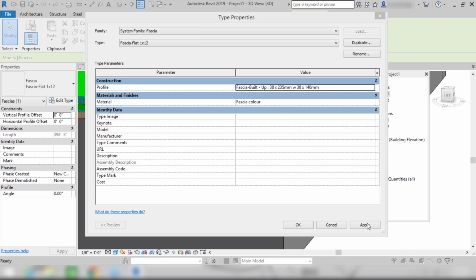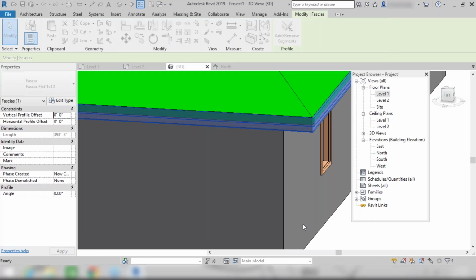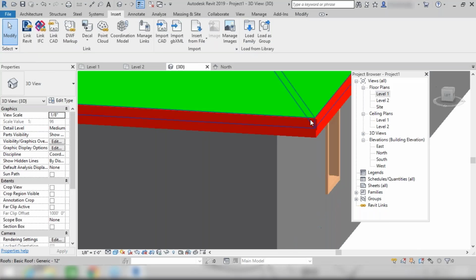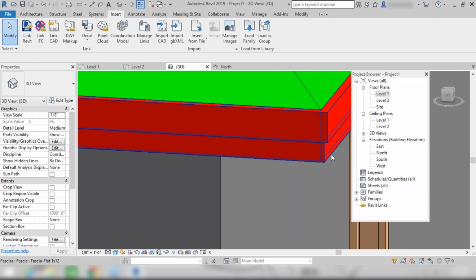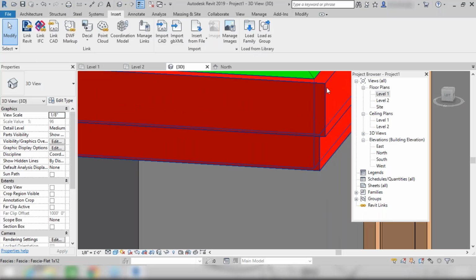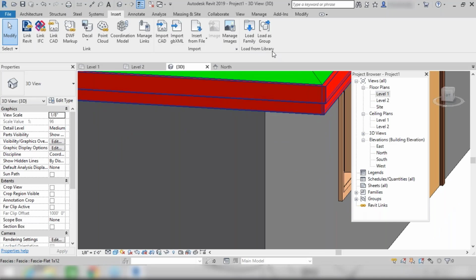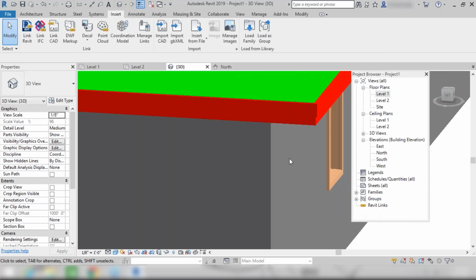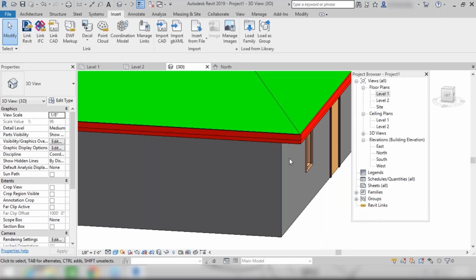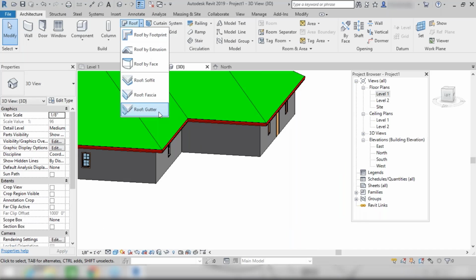Initially it was not here, so I'm choosing the last option from here. Select it, click on Apply. Right, click here and you can see that built-up type of fascia here. You can check it. If you want any other type of profile, you can load that from Family and add it as your roof fascia. Is it clear? Okay, so in this way you can apply it.